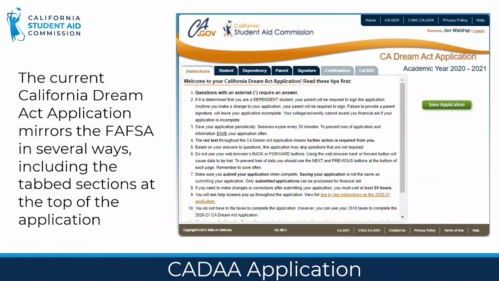So the current California DREAM Act application mirrors and will continue to mirror the FAFSA in a lot of different ways. When you go into the DREAM Act application, you'll notice, for example, that it has tabbed sections. And just like the FAFSA, typically the student and or their family will go section by section to complete the application. So this application shows academic year 2021. The application year is going to be whatever year the student is applying for, obviously. High school seniors who are planning to go to college will now be filling out the 2021-22 application.